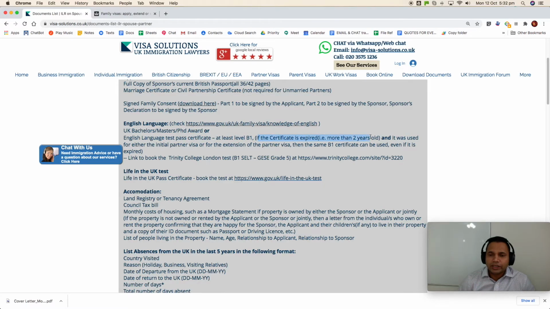Also, if your certificate expired and you used the certificate for a previous application, let's say you used it for your entry clearance and you already passed B1, or you used it for an extension and at the time only you passed B1. So usually the certificates are only valid for 2 years, but since you used it for a successful application, it can be reused. So at least it says it was used for either the initial partner or extension, then the same B1 certificate can be used even if it is expired.